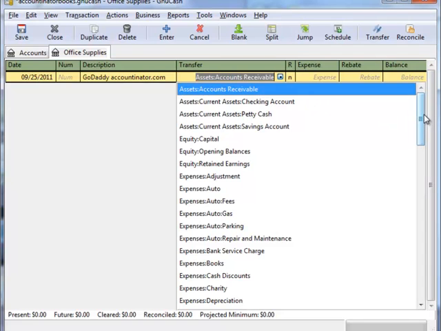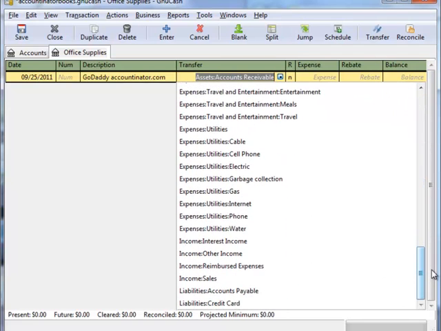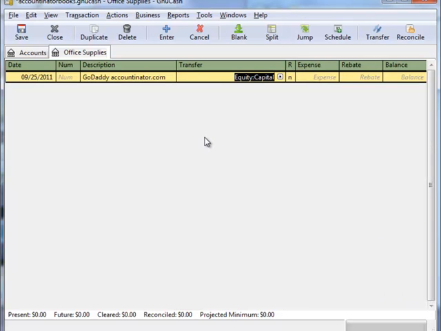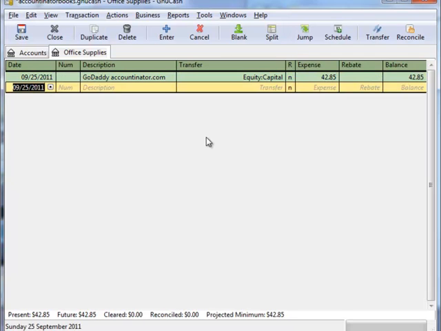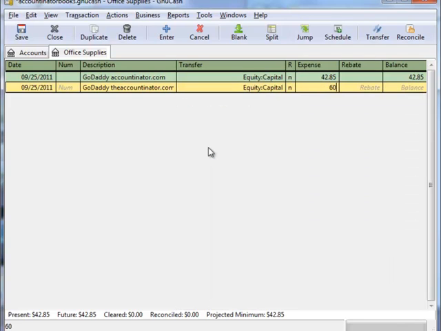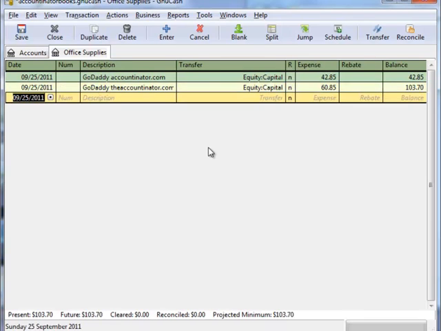And the account this is going to go into, since I paid for this out of my pocket, is going to come right out of, if I can find it, there you go, Equity Capital. And I'm going to call that $42.85. That was the amount it cost. Later on in the day, I reserved more domain names. So I had GoDaddy, theaccountinator.com. Again, I'm going to use the same account, Equity, and that one cost me a pretty penny, $60.85. I didn't have a coupon.